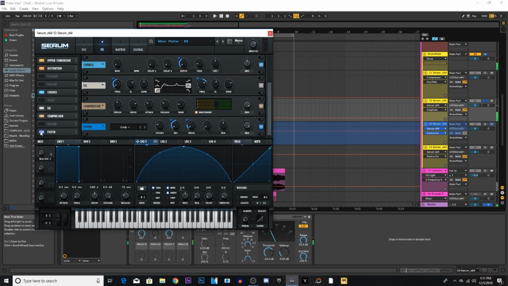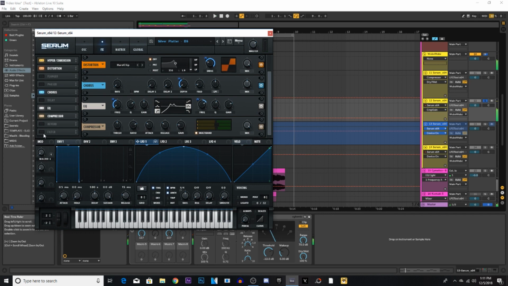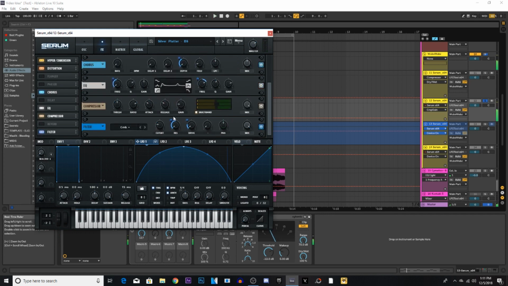multi-band compression on. Now set the filter to comb plus, have the resonance from 0% and modulate it to 50%, and modulate the drive from 0% to 20%. Set the cutoff to 40 Hz. Now that is all for this bass.